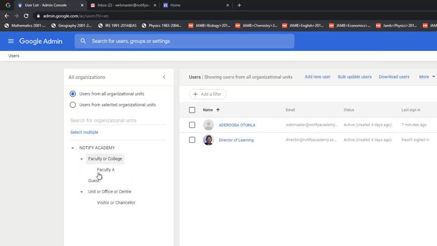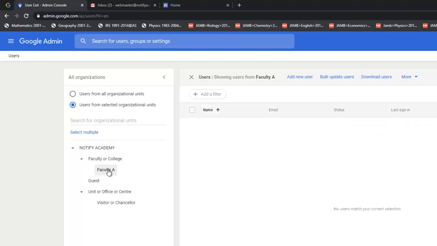So if I want to create users for this faculty, for example, maybe there's a department here, I'll just click faculty A. You can see the user I'm going to create now will go under this, and you could create all your students. Of course, not one after the other. You could do a bulk upload since you already have your records in Microsoft Excel or in CSV format, so this helps you.